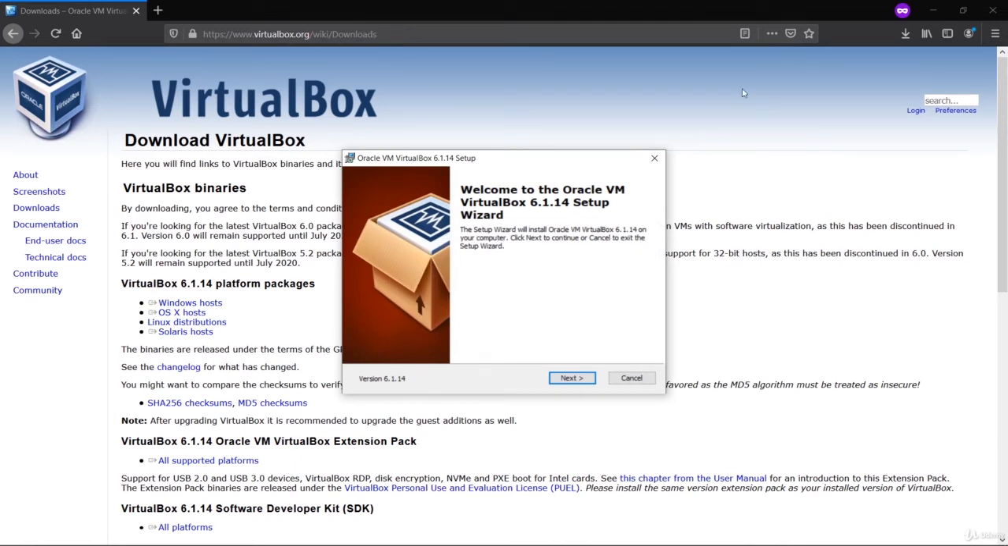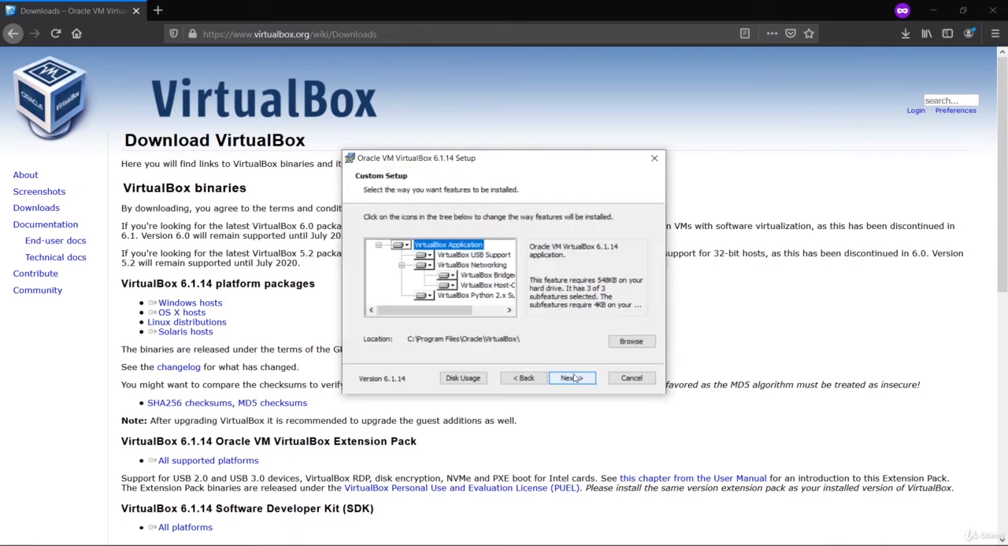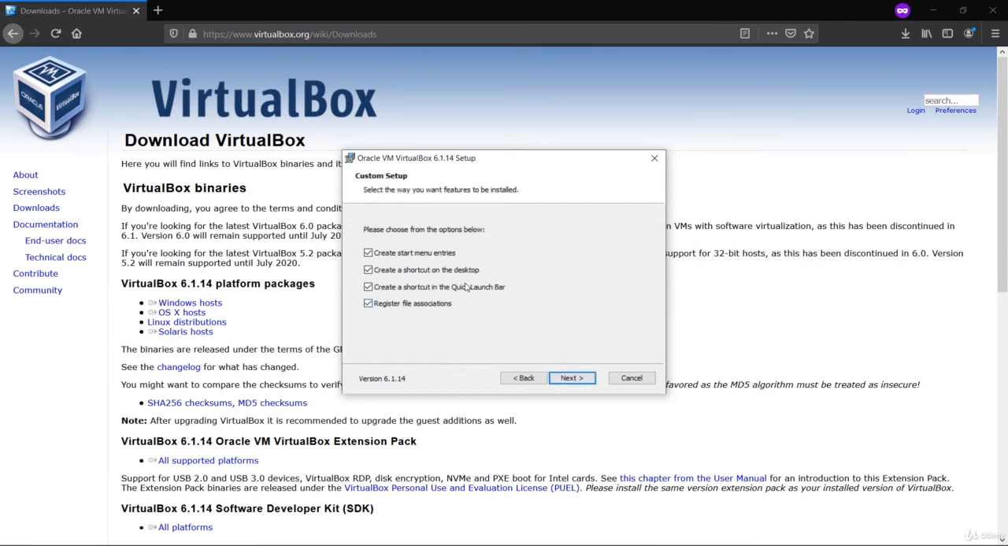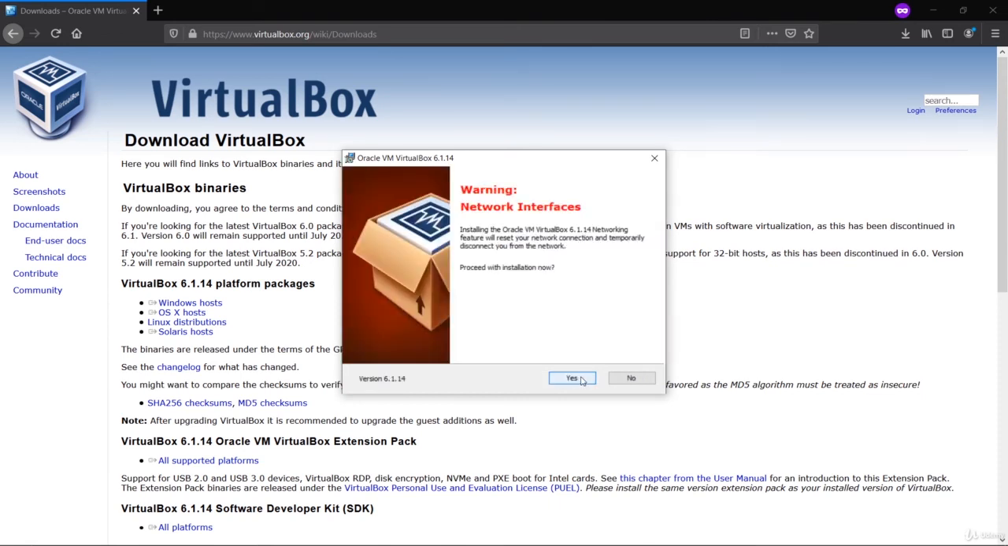Okay, VirtualBox. Now we have this particular window. So when you click on next, it will show you the place where it's going to install. So if you want to change the place or paths, you can browse from here and you can change it. Now click on next. So these are the shortcuts that are going to be created when you click on yes. So when you click on yes, it will start installing VirtualBox into your Windows operating system or any other operating system. So this is how you can download VirtualBox and install VirtualBox into your operating system.